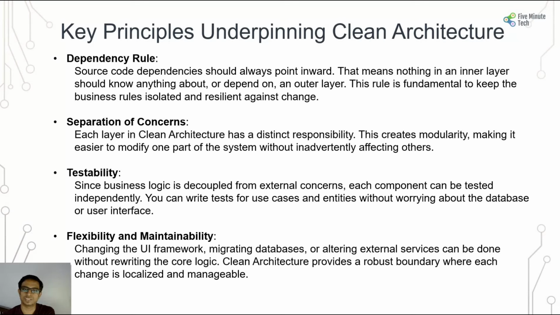The last one is flexibility and maintainability. Changing the UI framework, migrating the database, or altering external services can be done without rewriting the core logic, and clean architecture provides a robust boundary where each change is localized and manageable.